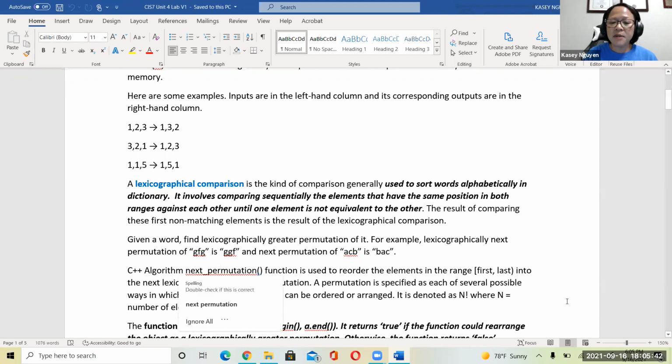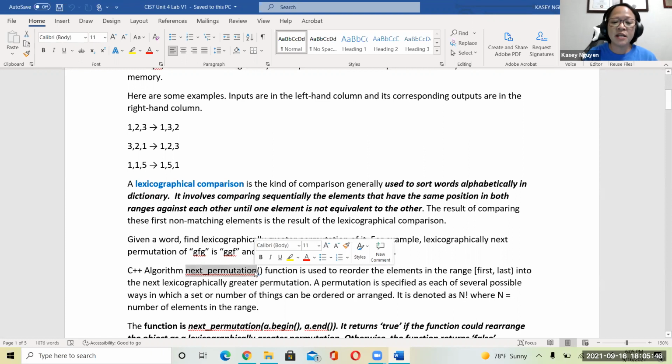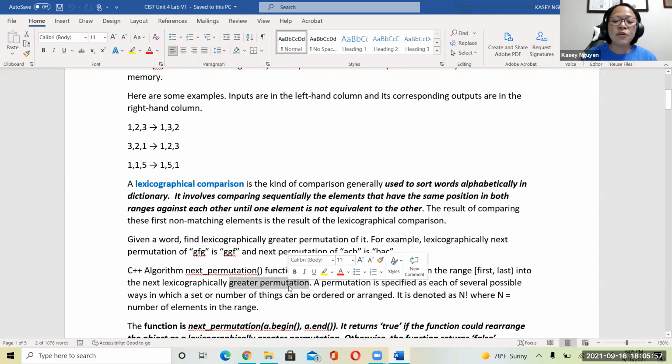So in the C++ algorithm library, this function called next permutation is used to reorder the elements in a certain range, where it's going to look at the next greater permutation. So your outcome would be specific and it will be greater than the one that was previously arranged.